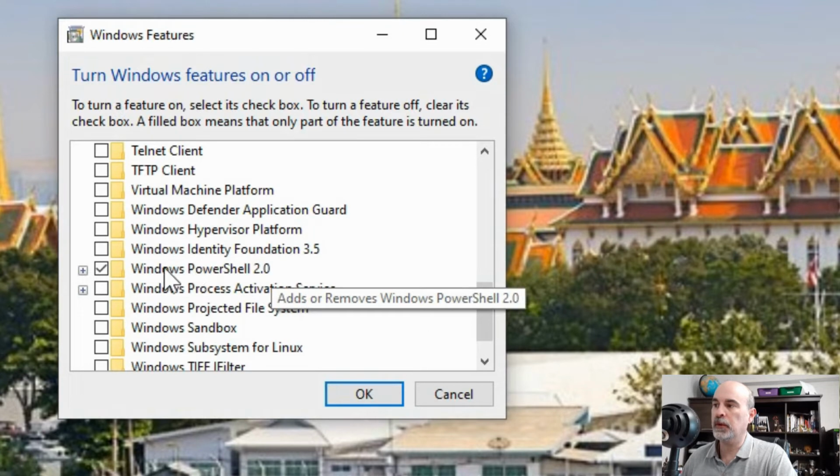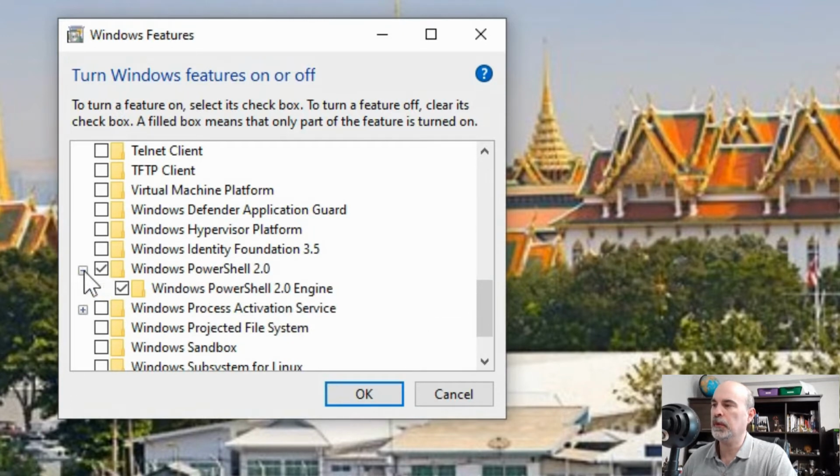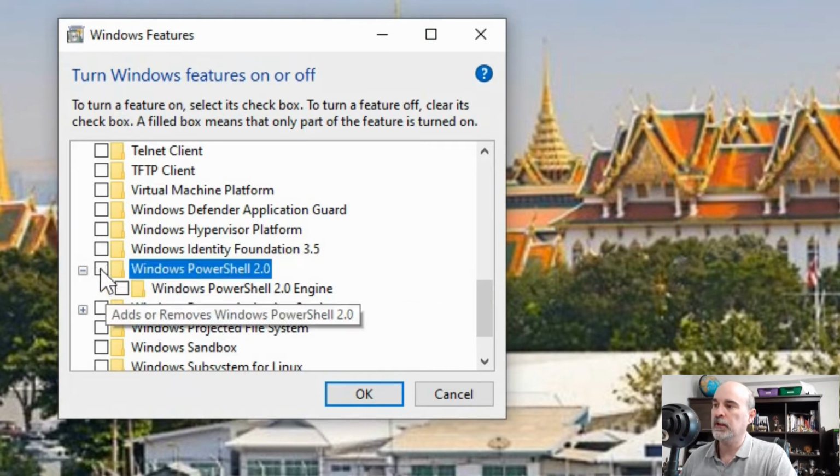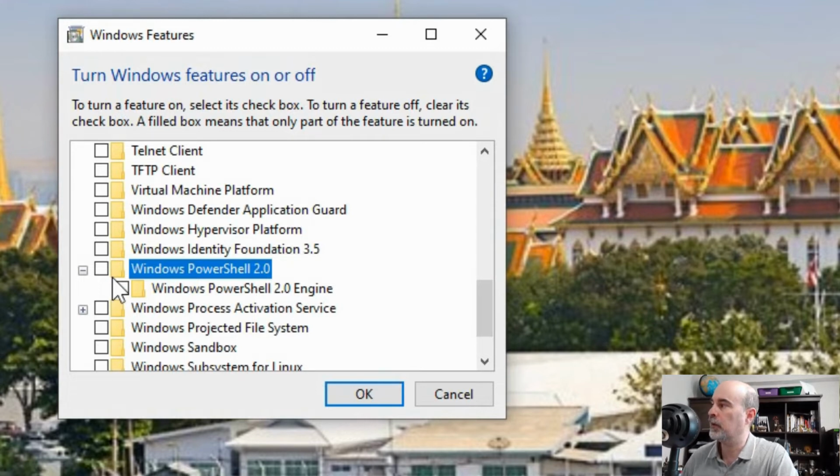Scrolling down a bit more, we've got Windows PowerShell 2.0, and it can expand out, and it's just got the engine for that. Now we can safely disable that, usually because we're up to at least version 5, I believe it is now, as of the recording of this video, so there should be no need for keeping the 2.0 on there. It's old and outdated. If you have anything that requires the older version of this for some reason, then it's going to scream at you, and of course you can just go back in here and turn that back on.